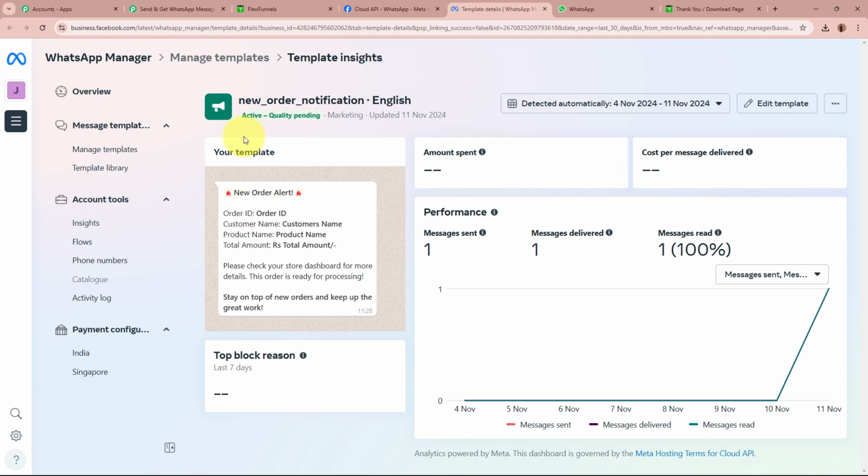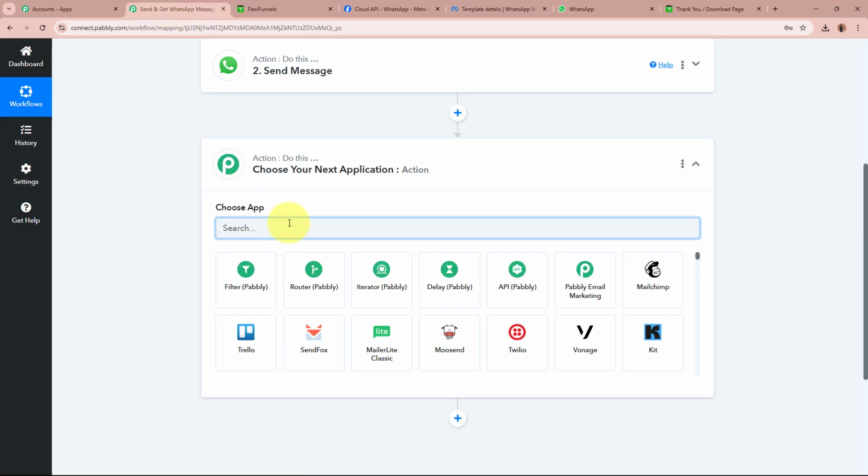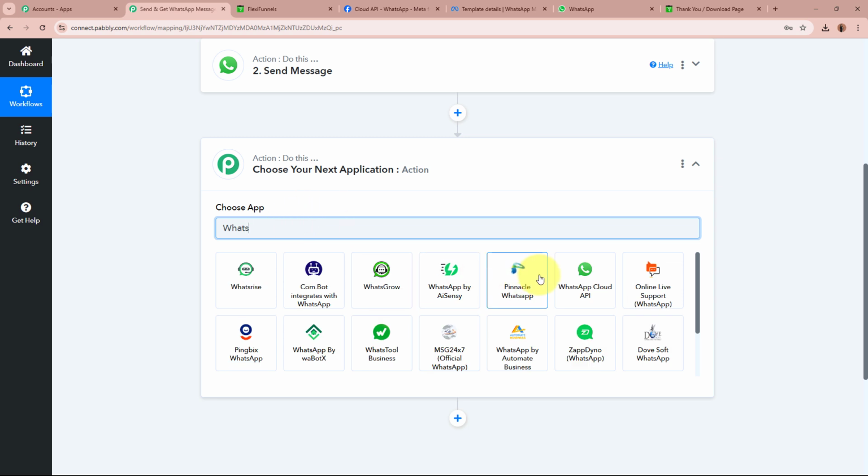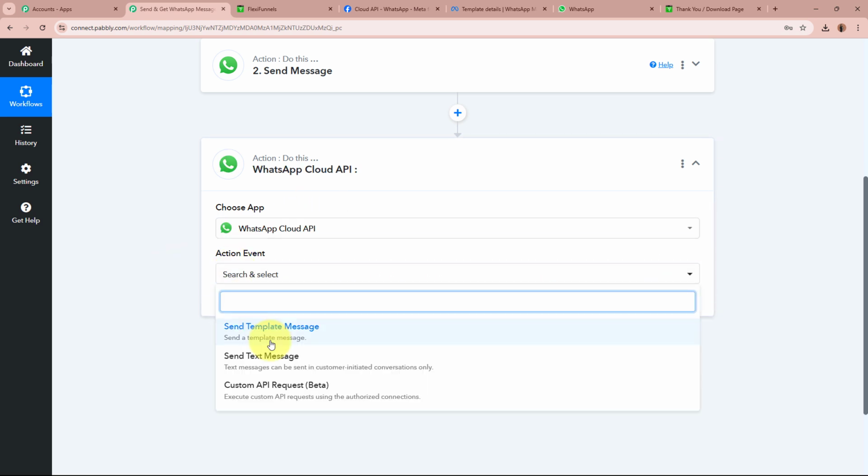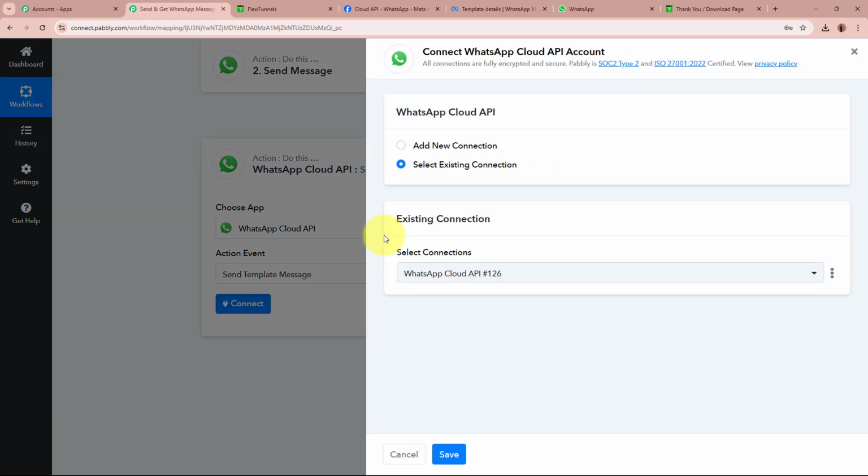I've created 2 templates, and this is for the new order notification. This is what I want to get as a notification on my WhatsApp as a new order alert, okay? So we're going to set up an action step for that. For the action application, I'm going to again select WhatsApp Cloud API, and for the action event, send template message. Then I'm going to click on this connect button.